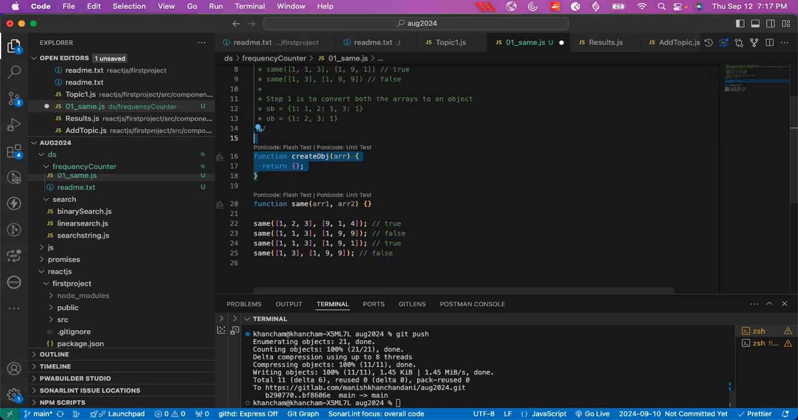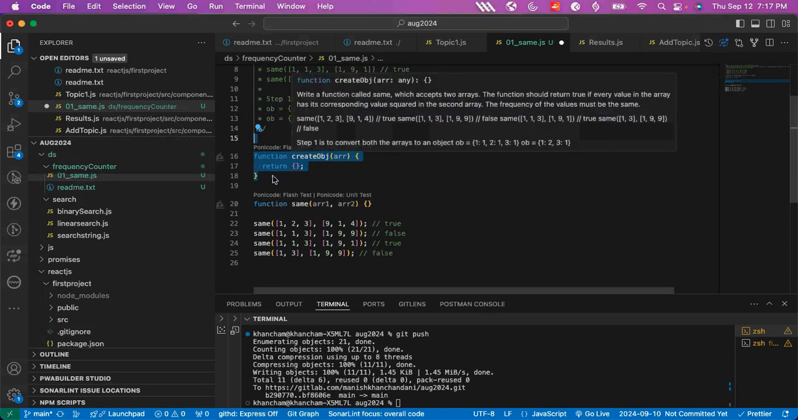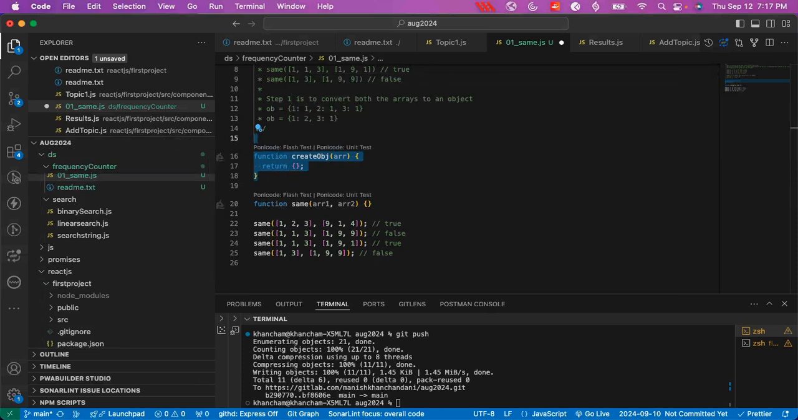Any questions on this one, on the logic of this one? Any questions? Okay, if you don't have any questions, I'll give you a few minutes. Just create this function. Let me know when it's done.